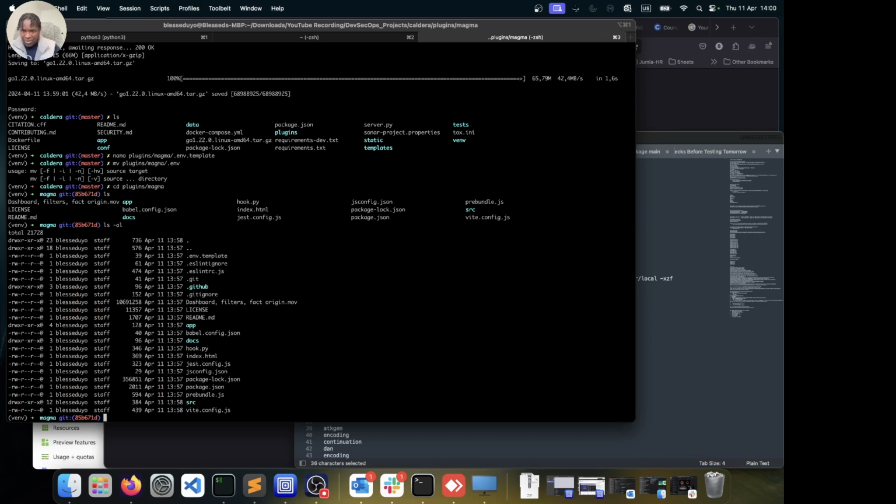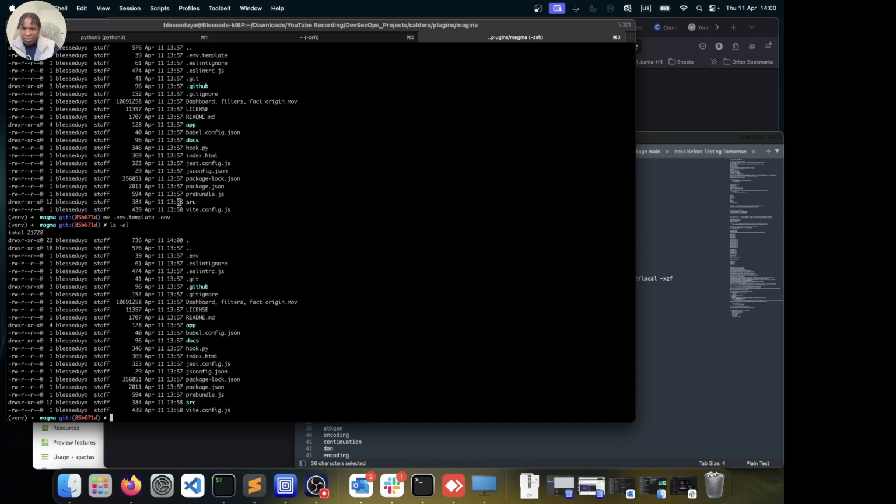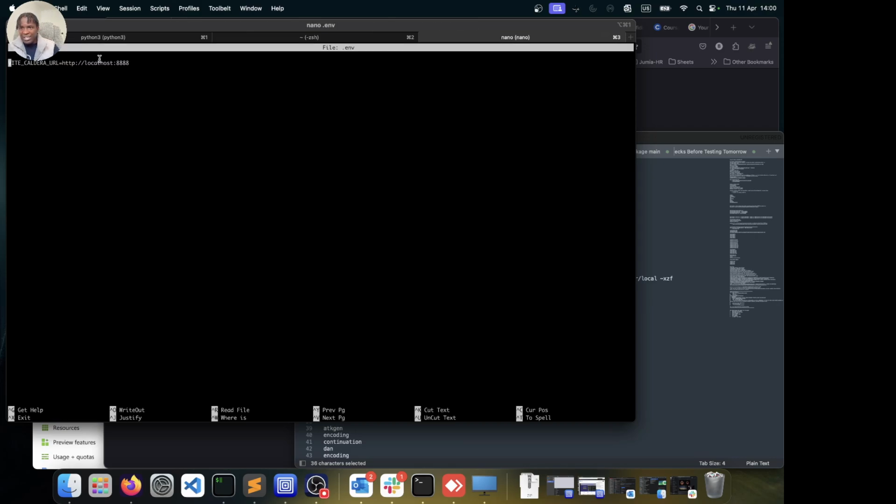Okay, let's go into plugin Magma. It's a hidden file, so I should be able to see it. That's the file here. I can move .env template to .env. So I just renamed it, and you will see if I nano. Don't ask me why I'm using nano, by the way.